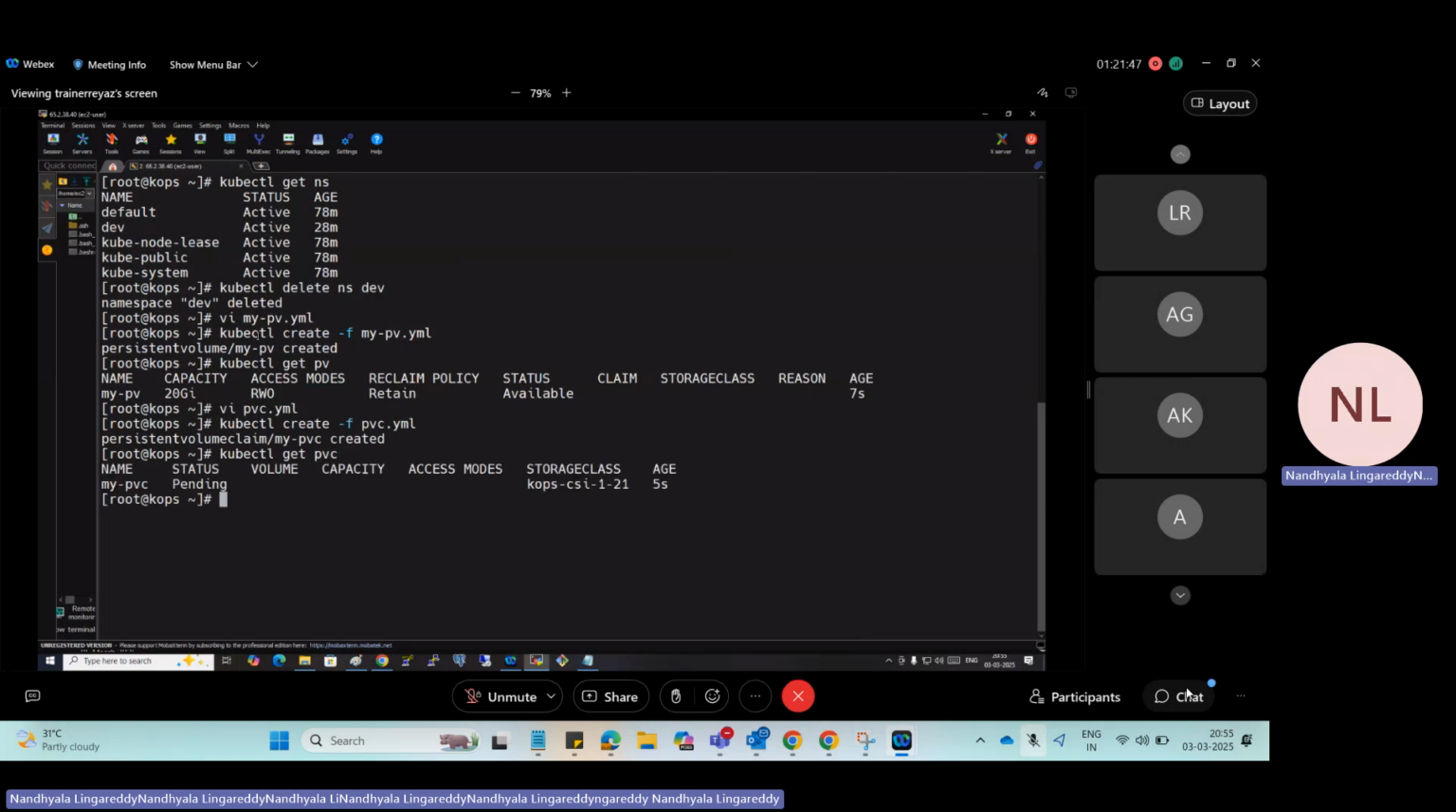kubectl get PVC. This will take time. It's pending. It's creating. Okay. So now PV got created. PVC also got created. Now what do we need to do? We claim it from the pod or not? Yes or no?